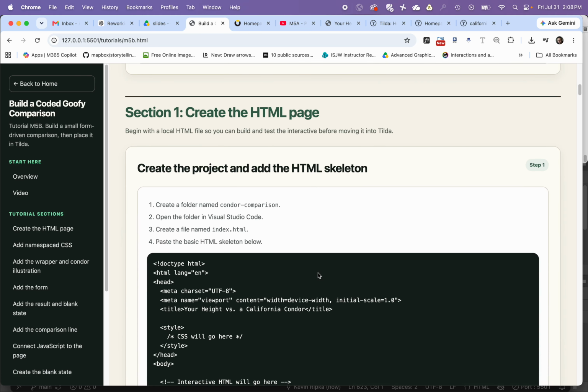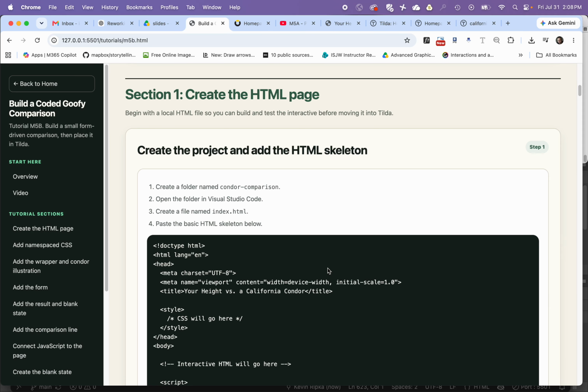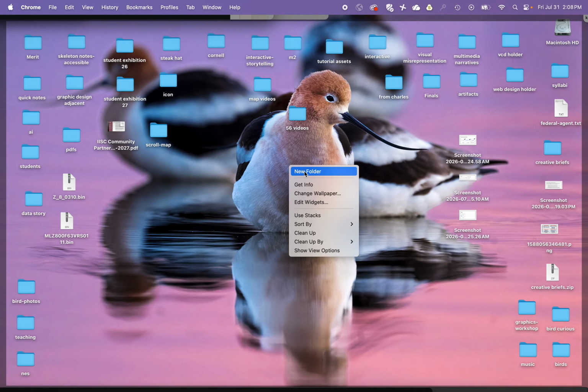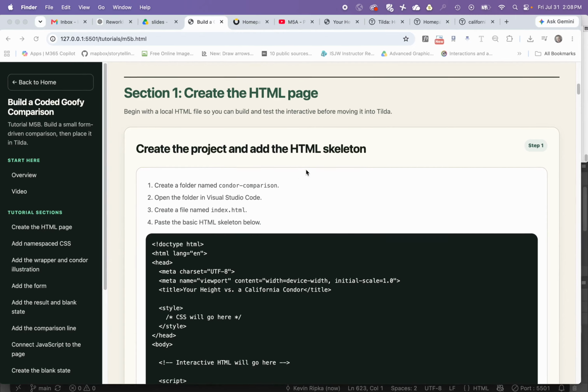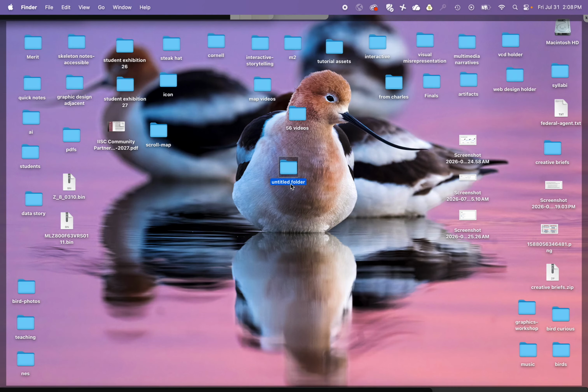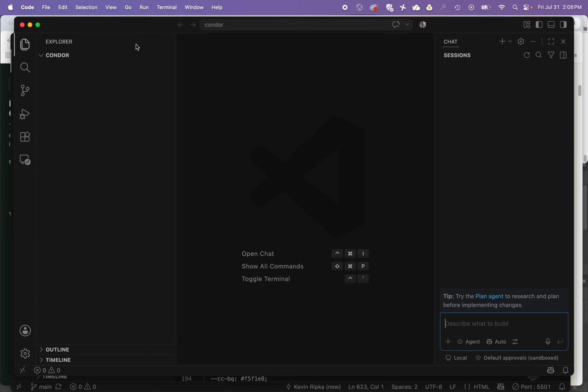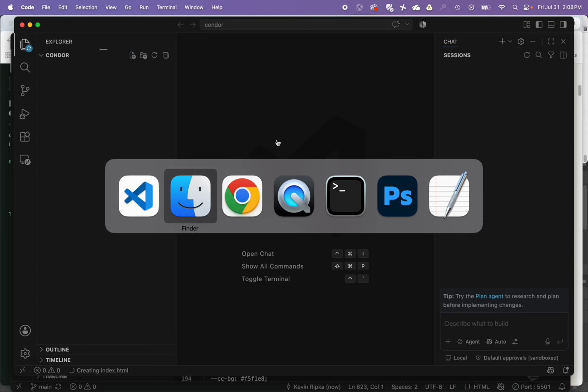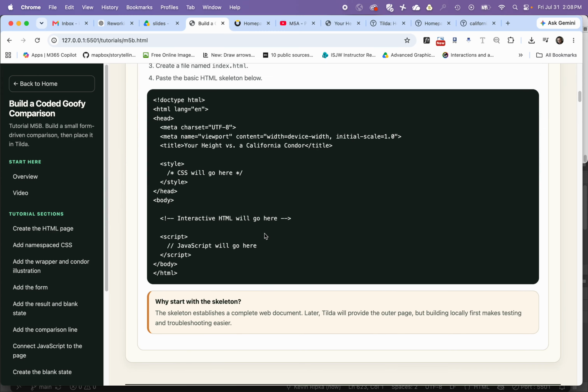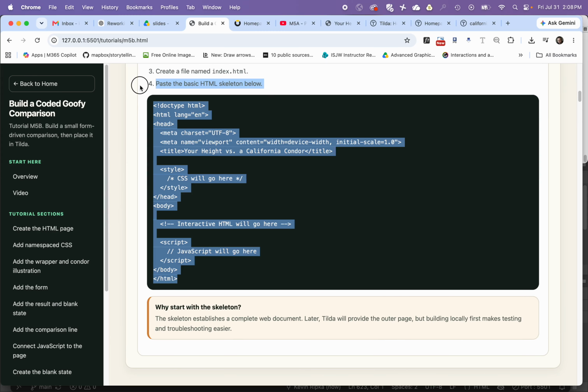So we are going to create just a new, we'll eventually cut and paste it into Tilda. But let's make ourselves a new folder. Let's call it whatever you want. I'm going to call it Condor, right? I'm going to open that in good old VS Code. I'm going to make a new file. I'm going to call it index.html. Give that a second to deal with itself. And here, we're going to cut and paste this.